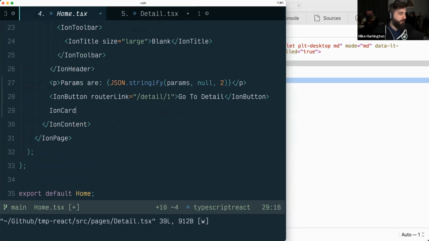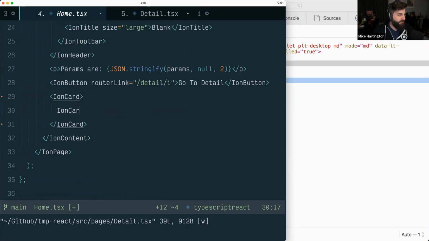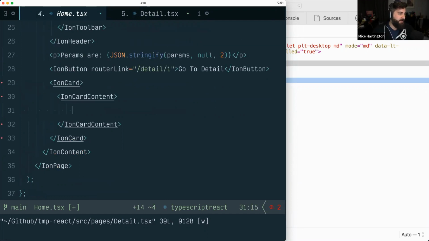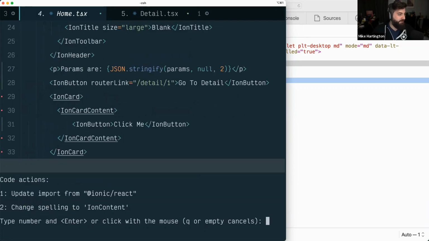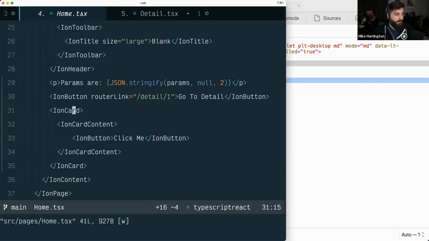We're going to introduce an ion-card, ion-card-content, and then another ion-button. It just says, click me, no actions or anything needed. And let's just update these imports. And then we'll save.